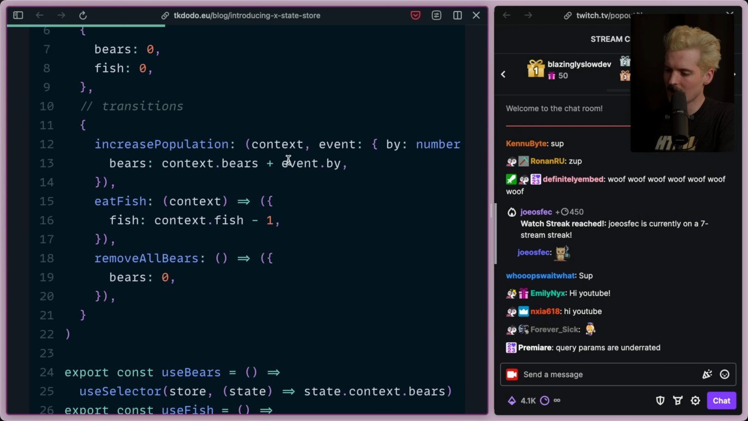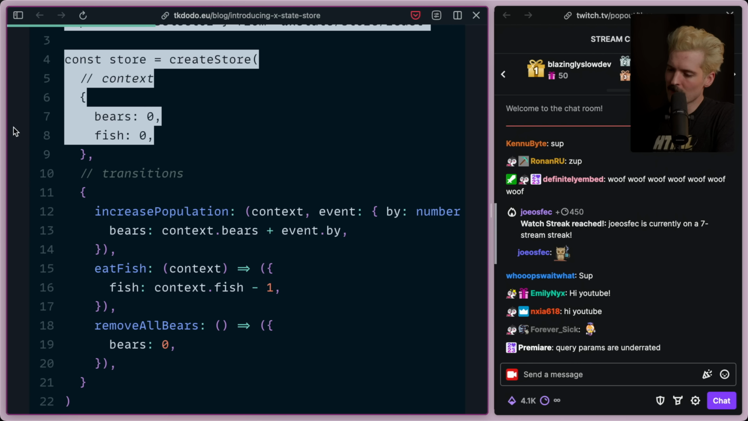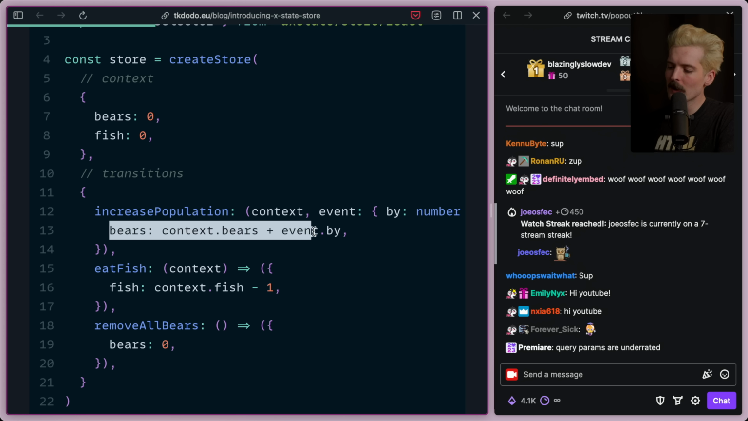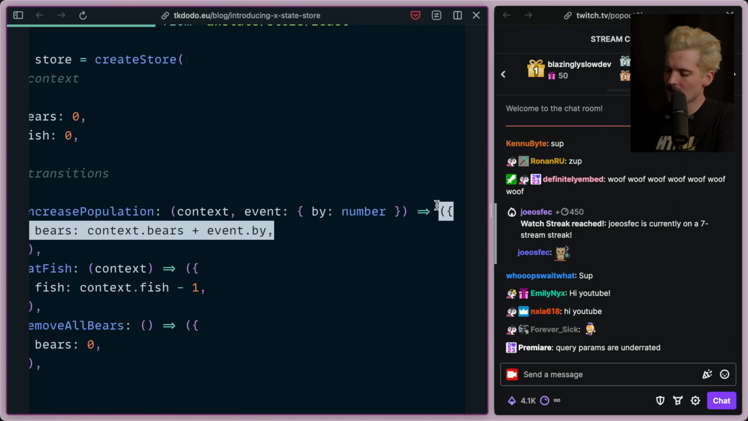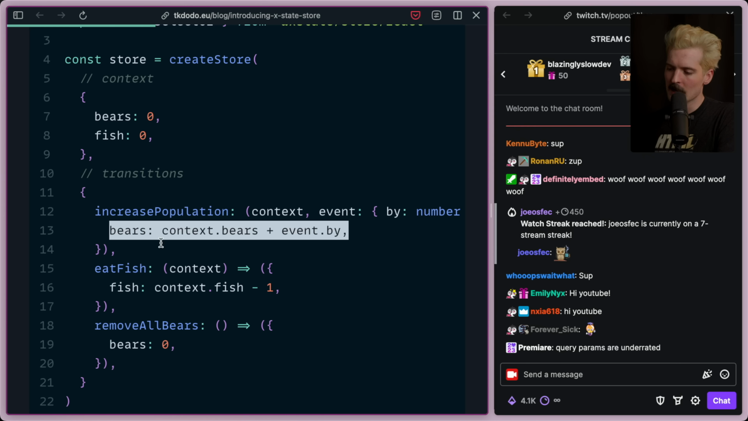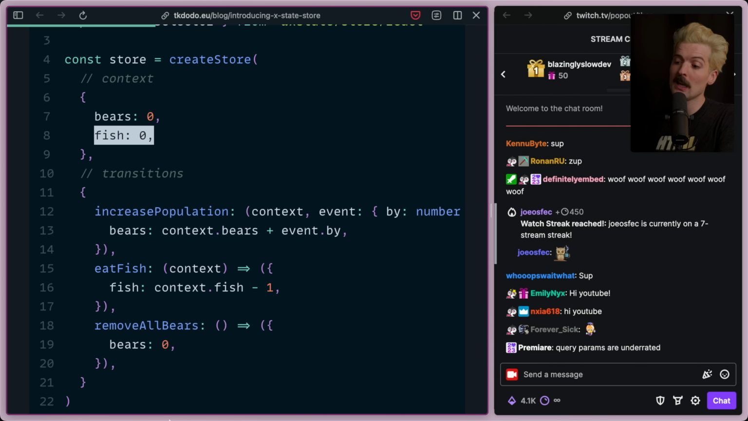Also, it's a subtle thing, but see that bears and fish are different keys? Notice how in this one, increased population, we're only returning bears. A lot of state libraries would take what you return here and set that as the new state, so it would wipe fish. But both zustand and Xstate store are smart enough to only update the keys you pass here. It can make it annoying to delete fish because you have to manually pass things to it to say, hey, wipe that value. But the fact that you can just update the key you're using and it's smart enough to not touch the other things is really, really handy.